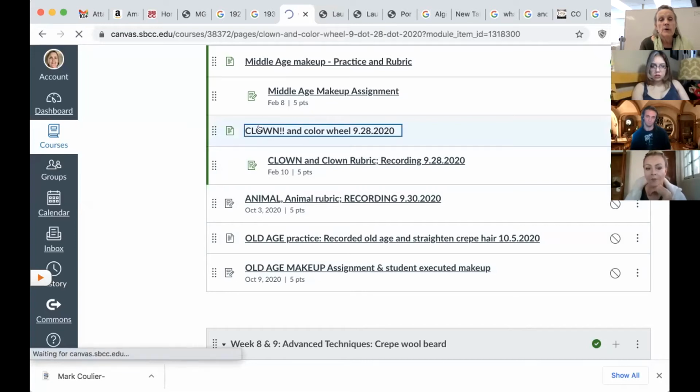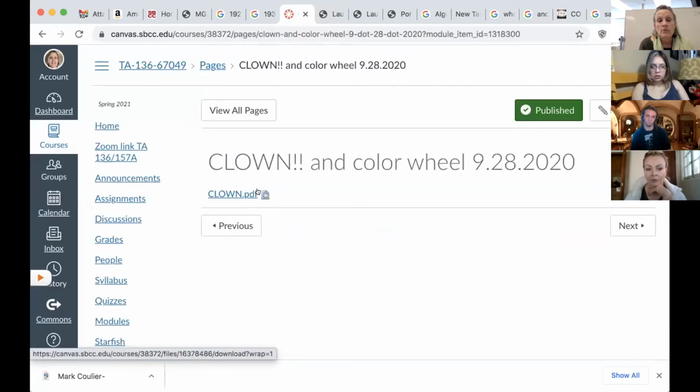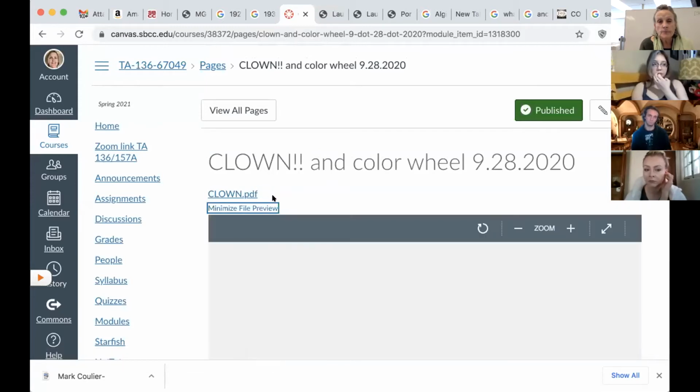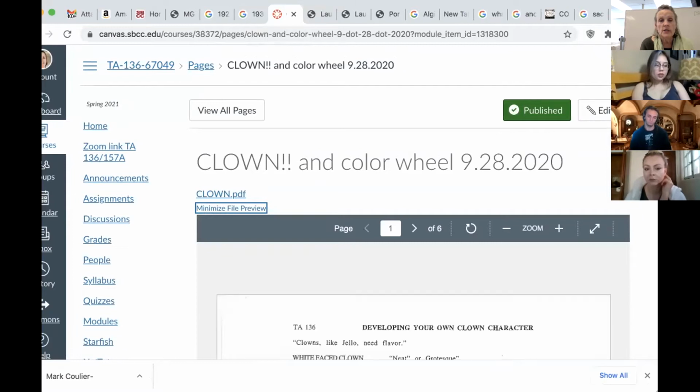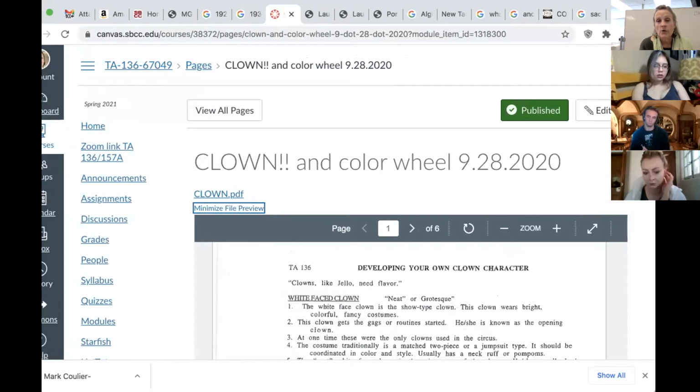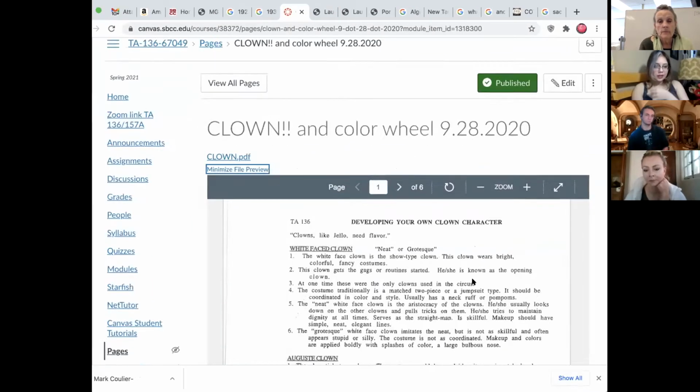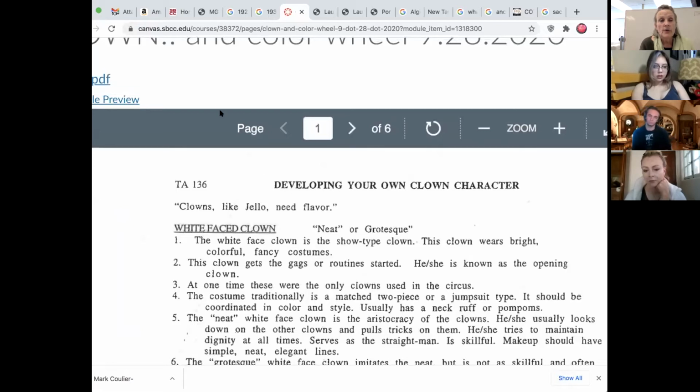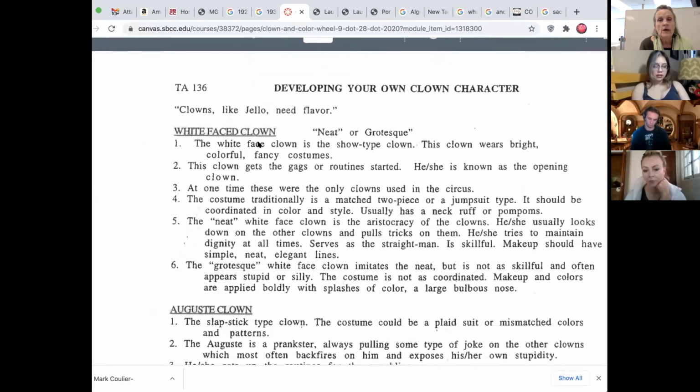So let's look at this in clown. There's some clown information here, which you should take a look at, which is talking about historically the kinds of clowns, how to develop your own clown character. What kinds of clowns we have. The white-faced clown, also called neat or grotesque. Show clown, wears bright colors. This gives you a description of each of the types of clown. You want to work with the lines of your own face.